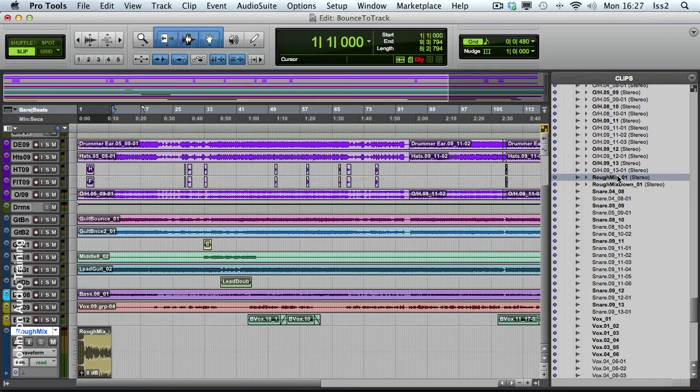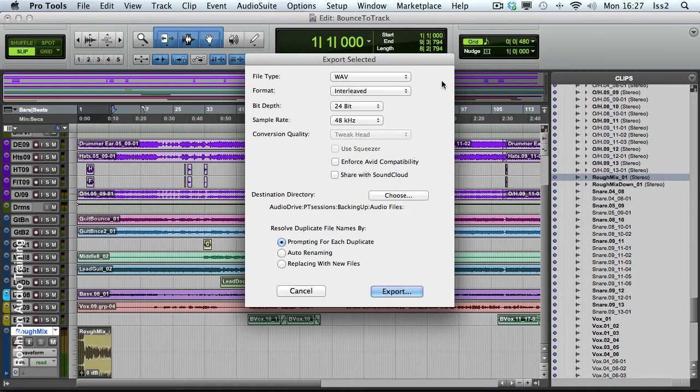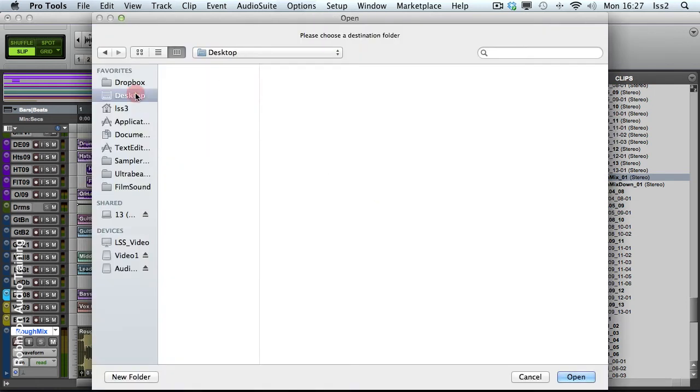From the clip list, I have got an option of right-clicking and choosing Export Clips as Files. Now, what I can do is take my selected clip and decide that this, in turn, is going to be an interleaved 24-bit 48 kHz file. It's going to put it by default into my audio drive Pro Tools Sessions backing up. That's the name of my current session folder. Straight into the audio files destination. But I could, of course, just put this, say, straight to the desktop of my computer.